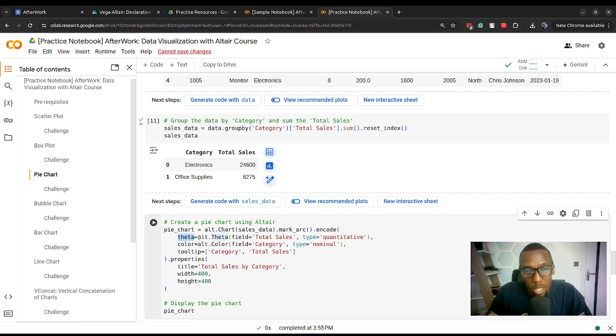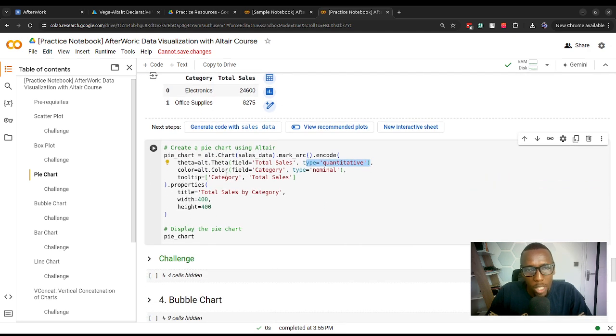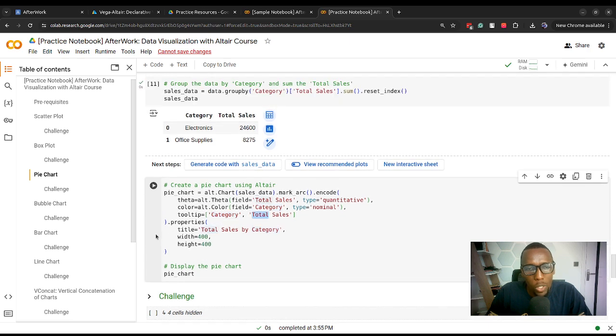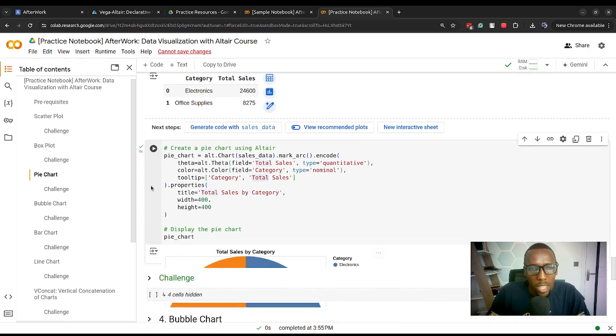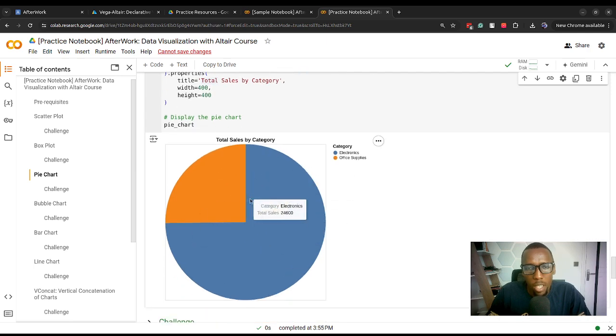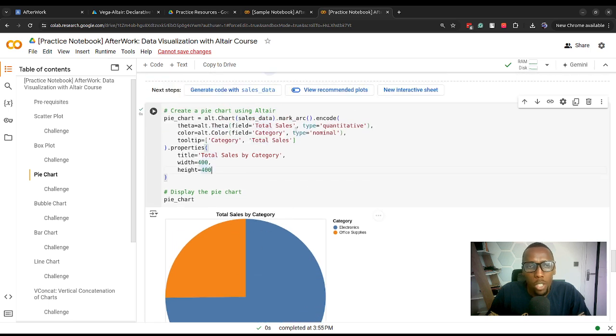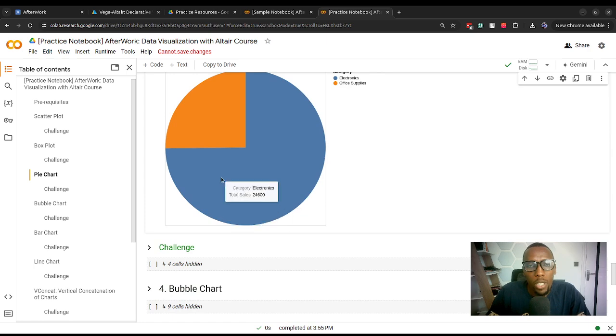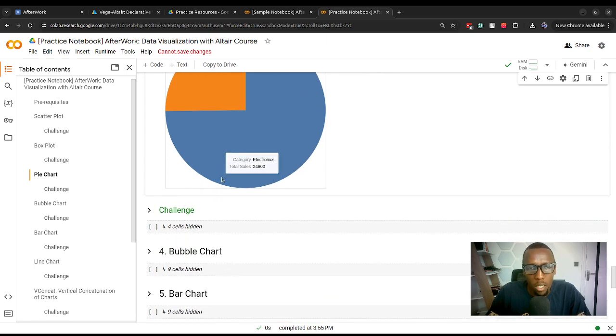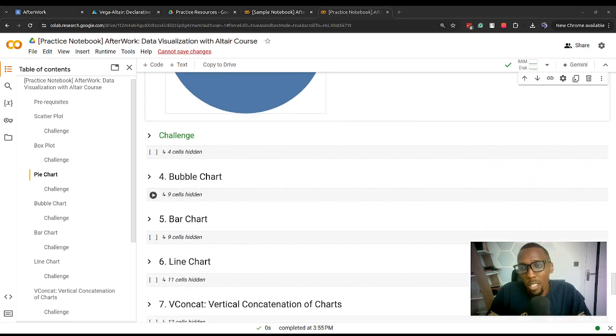We would now use the theta parameter, and we set it to this value, alt theta. Then we specify the field and the type of information. Same case with color and tooltip. We want it to have category and total sales, and that's it generally. So if we run this, we should be able to see a chart that contains the information that we want. We could, of course, add more information, but this is just a quick way of creating the pie chart that we want. Pause the video and then work on the challenge.